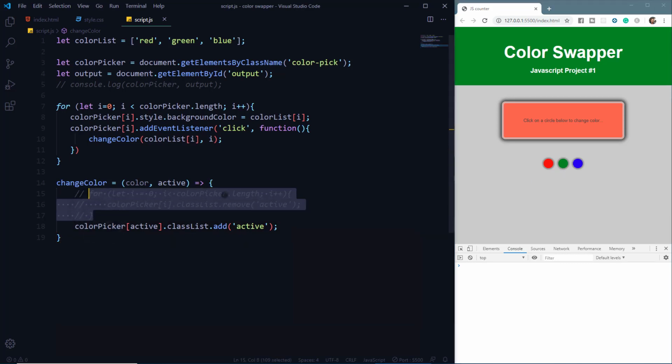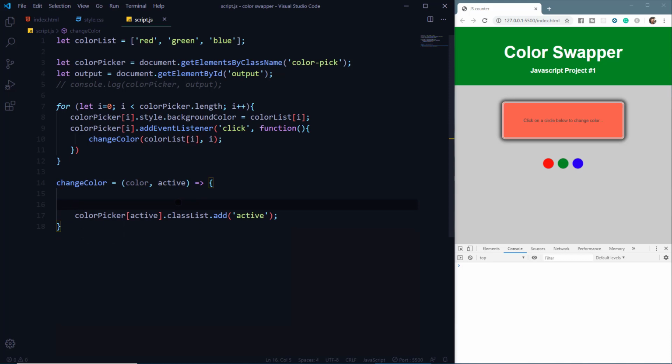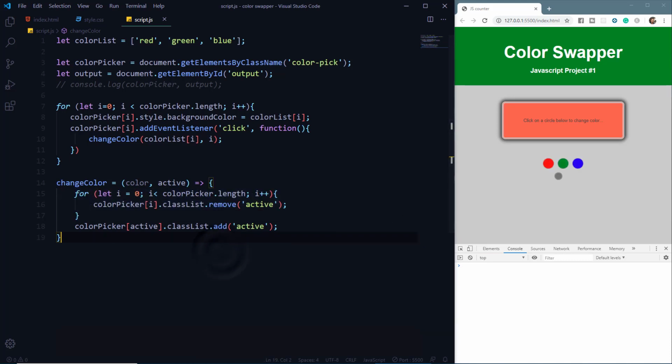So I'm gonna remove the comment. Yeah. So you can see that the click functionality is now working. Now we want to change the color of this output div. So for that we have already created a variable output.